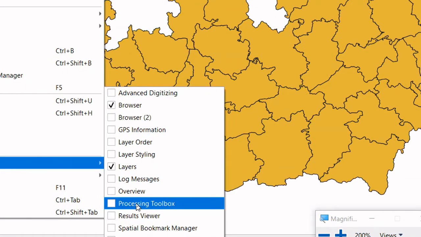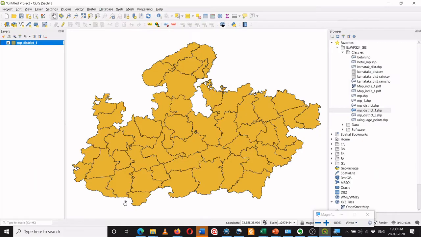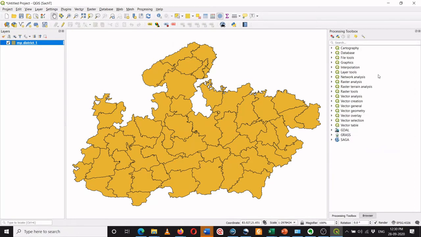I will just turn this on, and the moment I turn this on the processing toolbox will appear. In my case it is over here. Since I have already set this up, it has appeared over here. In your case it might be somewhere else. You just need to dock it appropriately wherever you want. You can put it over here, you can put it anywhere depending on your convenience.